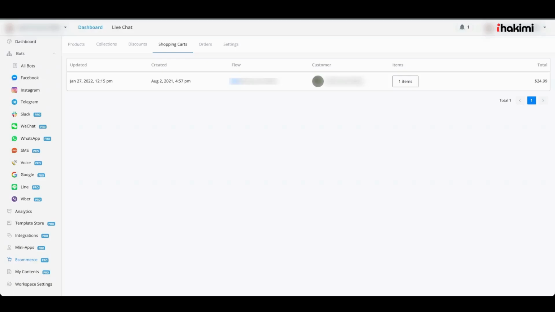The shopping carts overview allows you to see all the current shopping carts. So basically, these are all customers that added certain items into their shopping carts but did not yet go towards the checkout. On this tab itself, you will see the complete overview. You will see when the shopping cart has been last updated, when it's created, when the flow was, the customer, the items, and what the total pricing is.